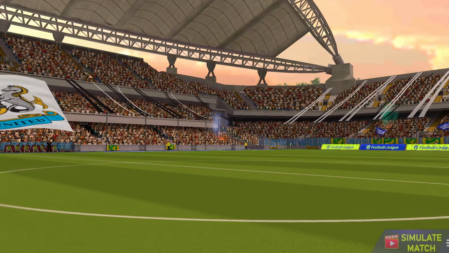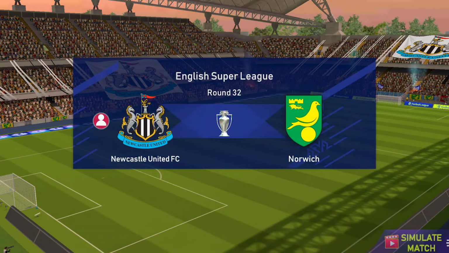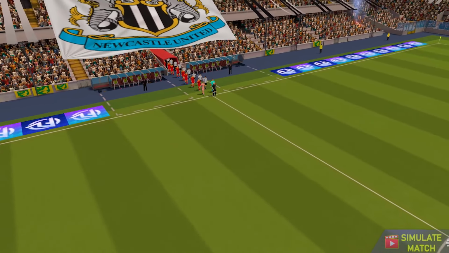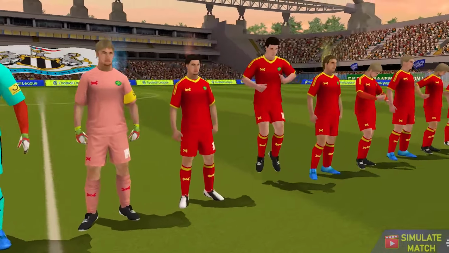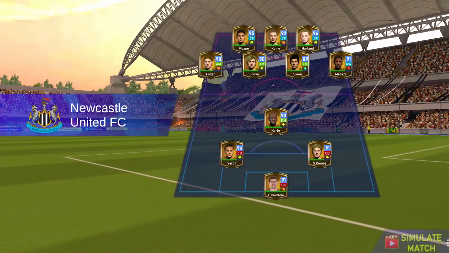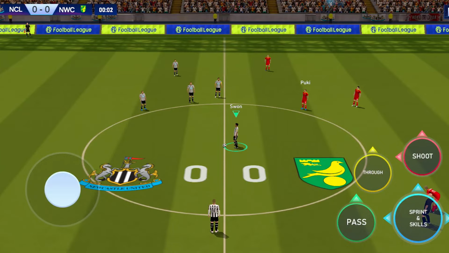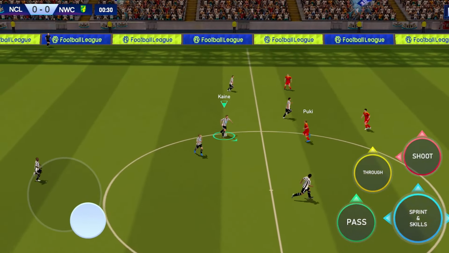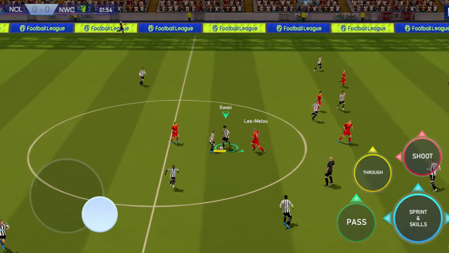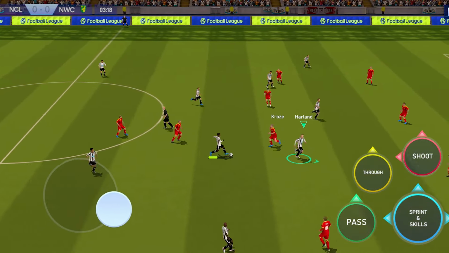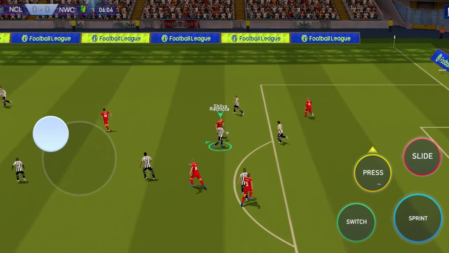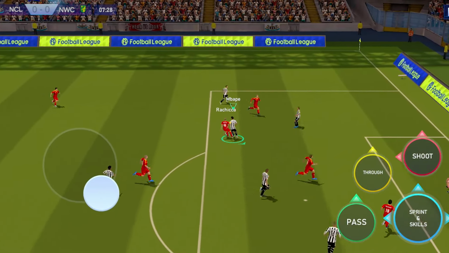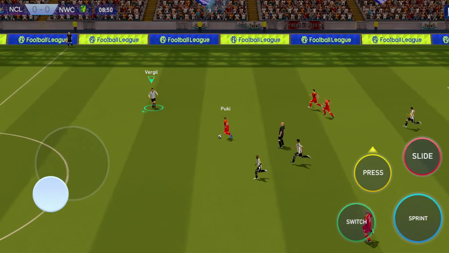Welcome to the exciting match. Both teams are hungry for the win. Let's see who's going to take the win home. We're kicking it off. Short pass. Short pass. Nice through ball.